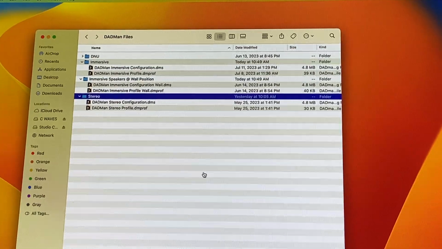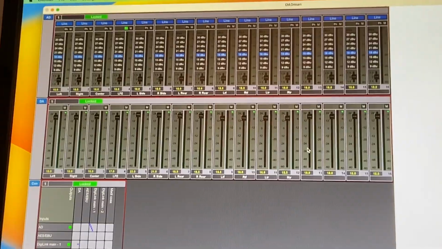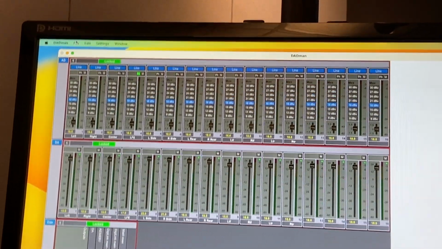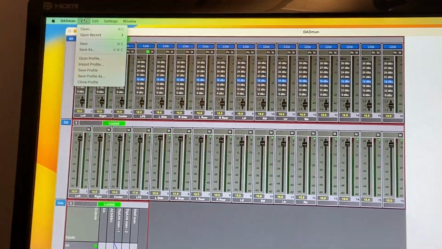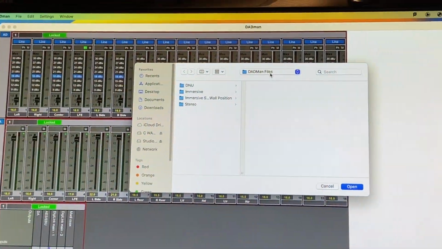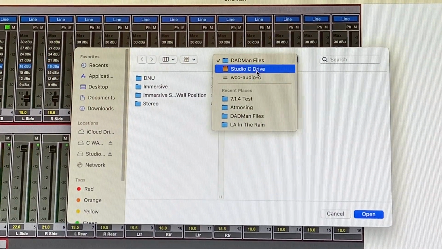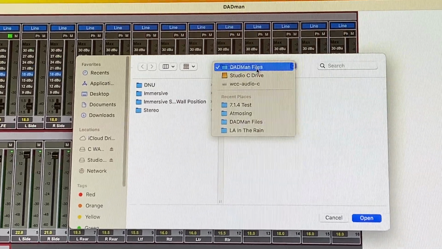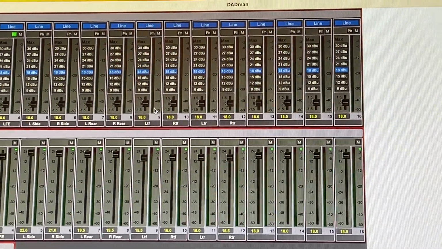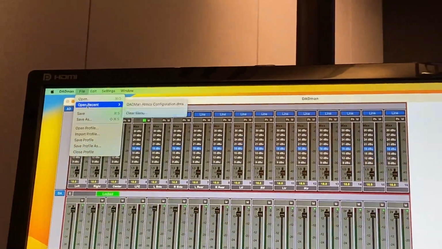Anyway, we open up Dadman, and here's Dadman. Since this video is about stereo, you have to load two different files to make stereo work. Go File, Open, and go to that Dadman's folder, which of course, as I mentioned a moment ago, is in the Studio C drive, Dadman Files. And I'm going to open the stereo folder. Oops, I kind of messed up there. It's a little weird how it did that.